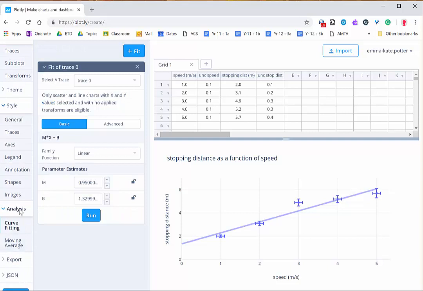You can get some basic fit parameters for your slope here and your y-intercept here back in the curve fitting, if you've added a linear fit to this data, but we will look at ways of getting some more information about these parameters and their uncertainties using a spreadsheet program. So that's it. That's how you can graph data with uncertainties and add a line of best fit to your data using Plotly.